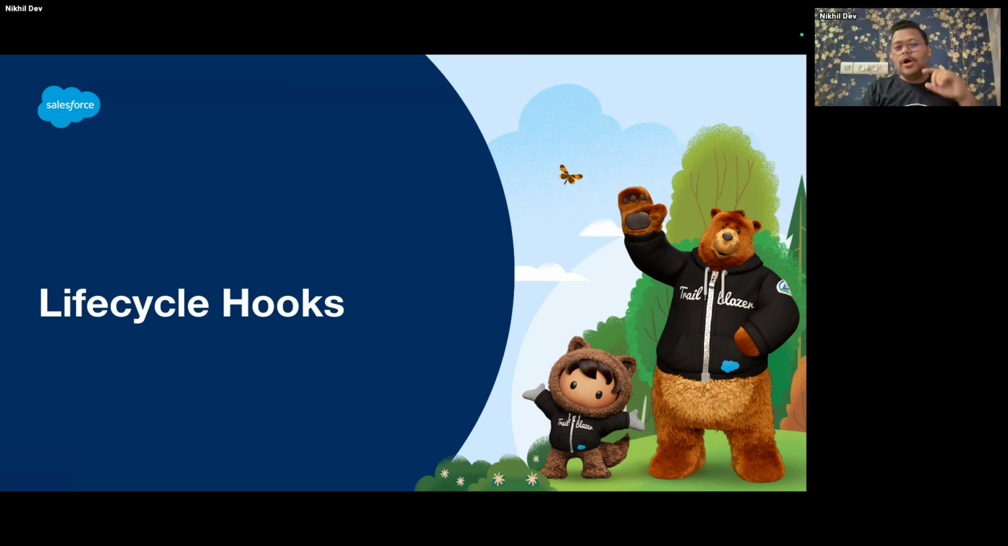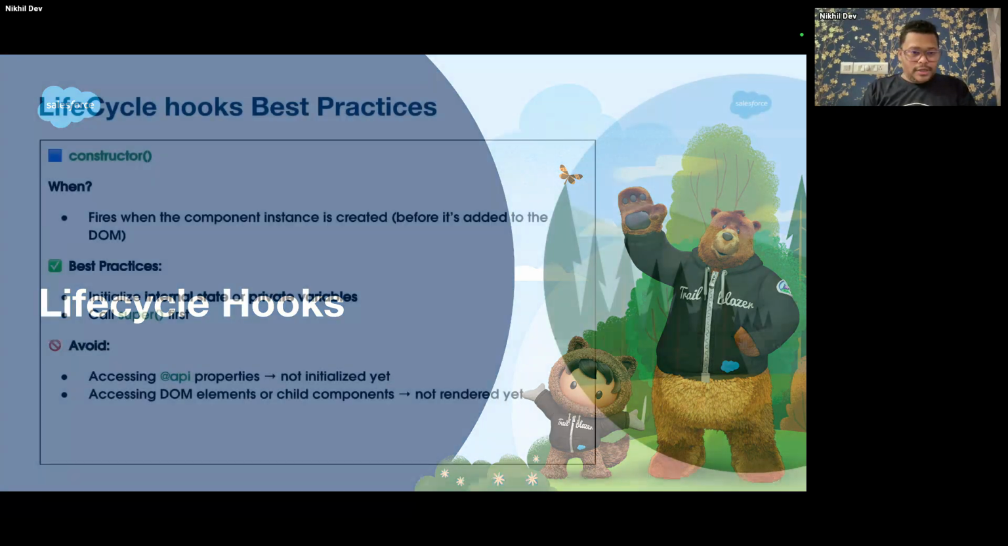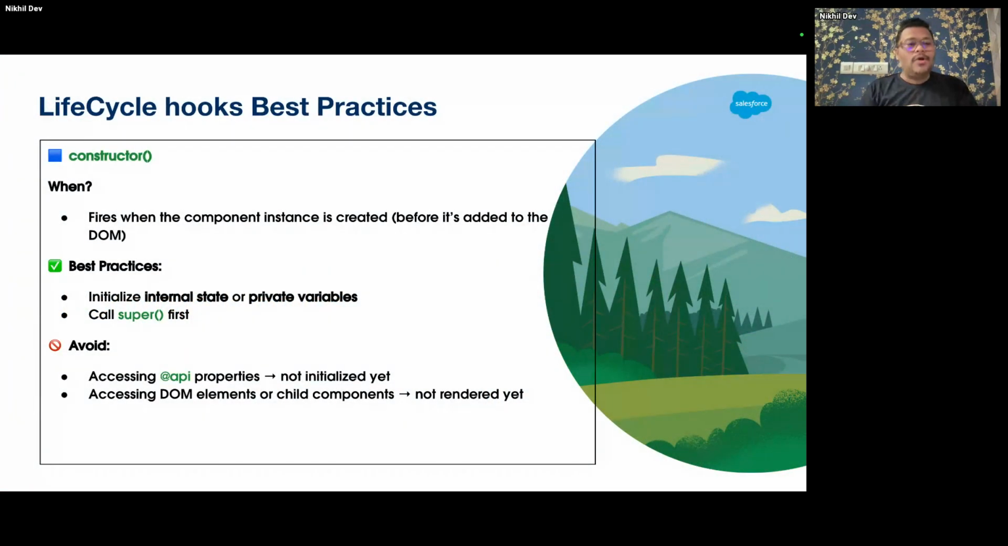Now talking about the lifecycle hooks, we'll go with the first one. I will go with the constructor first of all. As I told, it fires whenever the component instance is created. So now let's take an example. If I am just trying to show simple data from my database without performing any server call, that is not possible because you will require the wire decorators. You can use the wire here.